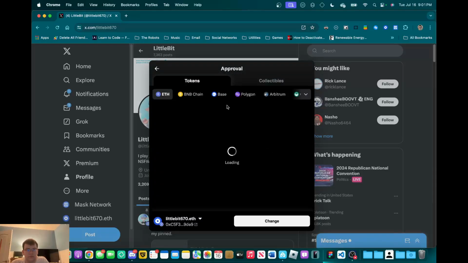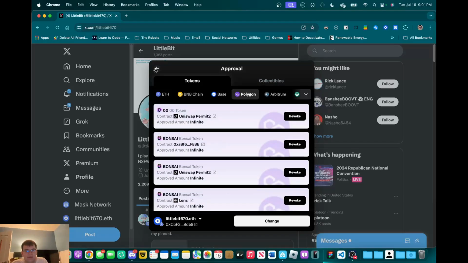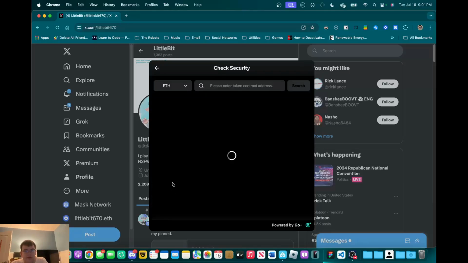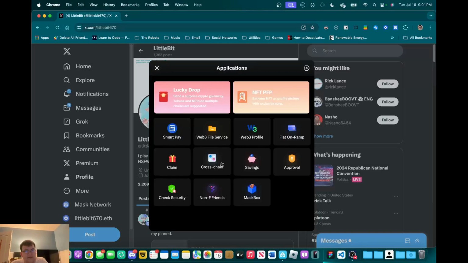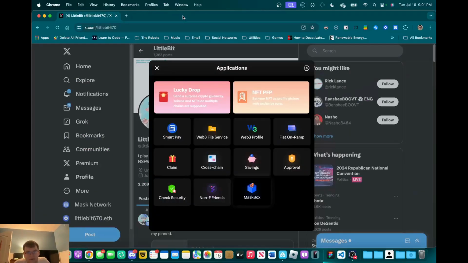Approval. Oh, so this just allows you to manage token approvals, and check security, I guess to make sure that something's not malicious. And what is Mask Box? Oh, it's something to do with the dreaded N acronym.